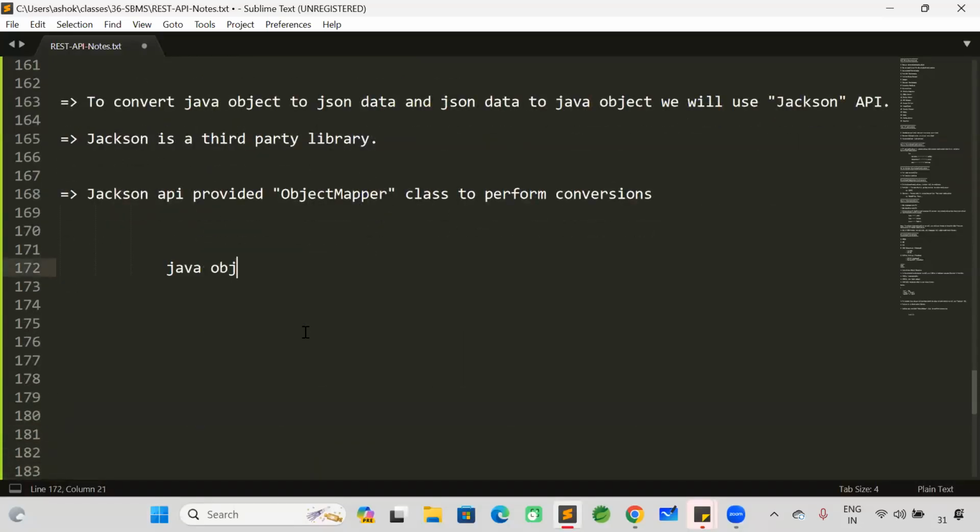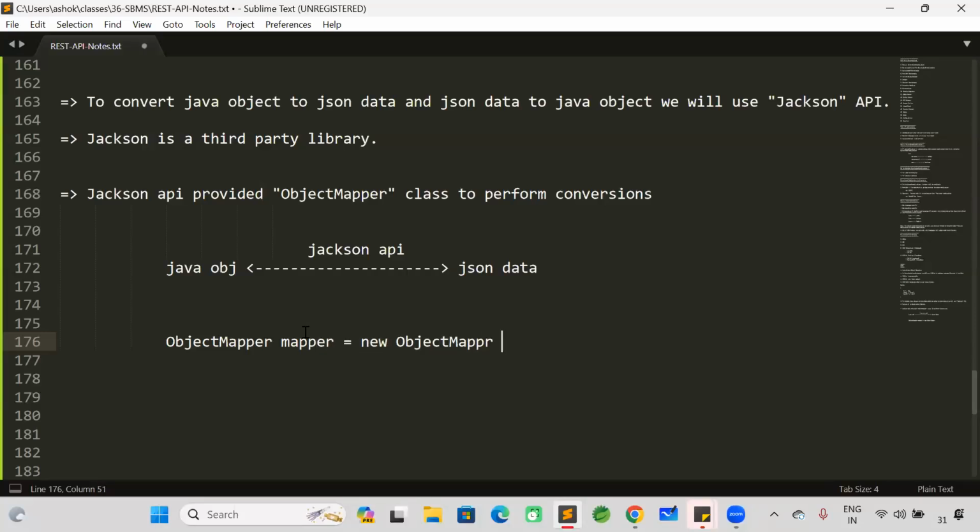Now, what kind of conversions are we going to do? I am going to have a Java object, and my Java object should be converted to JSON data. To convert it, we use the Jackson API. Inside the Jackson API, we have a class called ObjectMapper. ObjectMapper mapper = new ObjectMapper(). Now I will call mapper.writeValue, passing your object as a parameter, to convert to JSON.